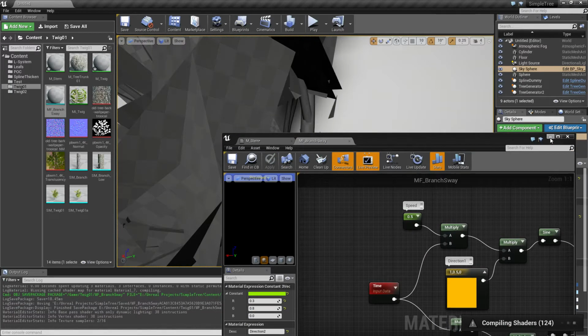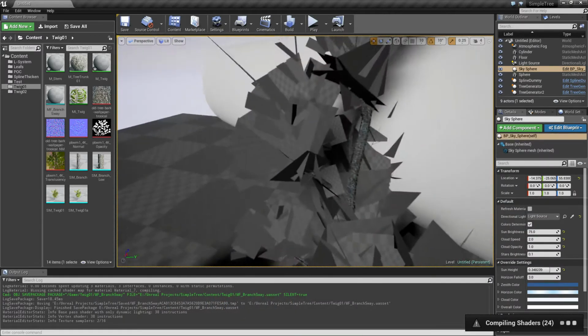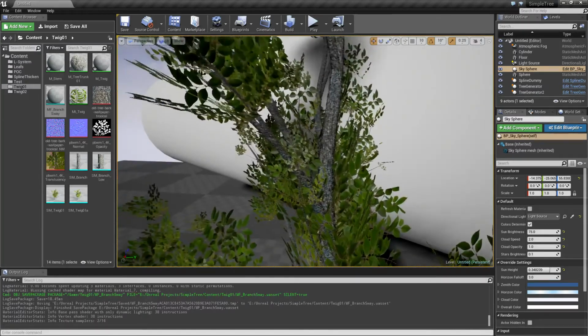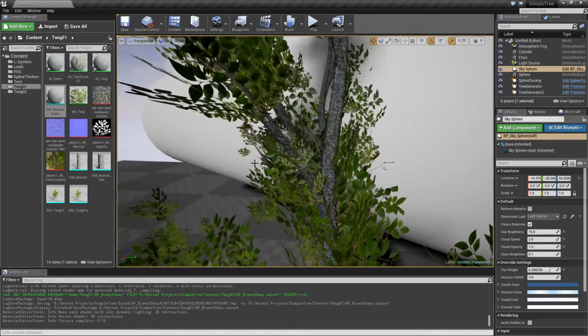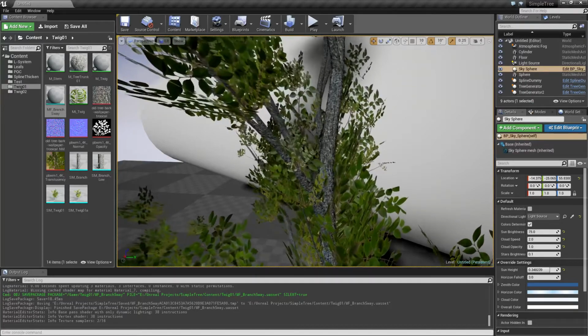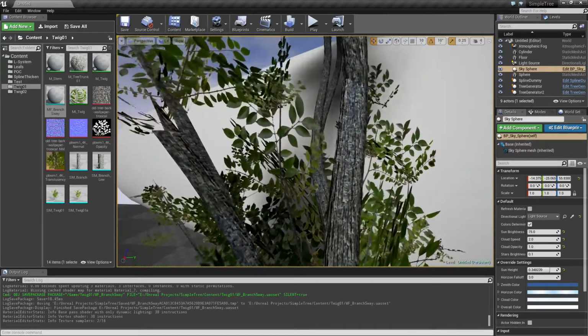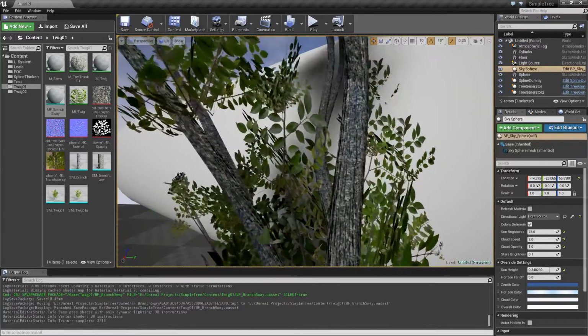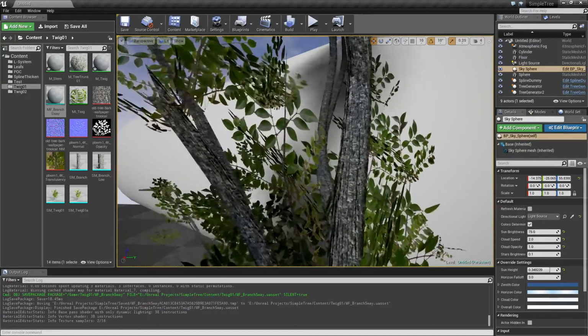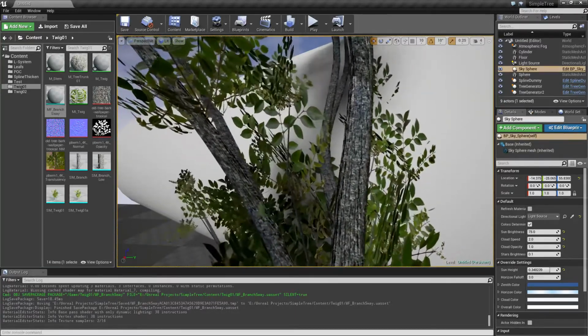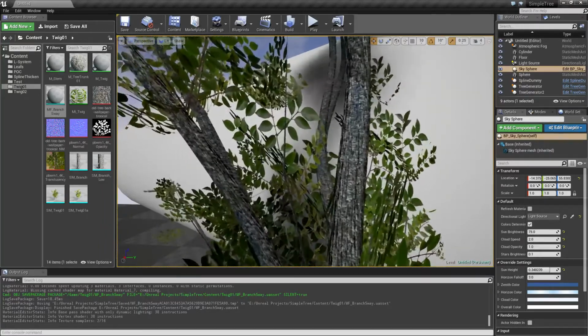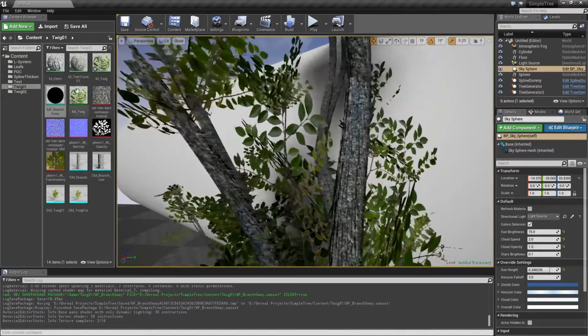So what I'm doing here is really just to create a little bit of variation to this. So hopefully we can see that now it's not just moving in a constant back and forth, it has a little bit of variation. Which is kind of cool. Okay.